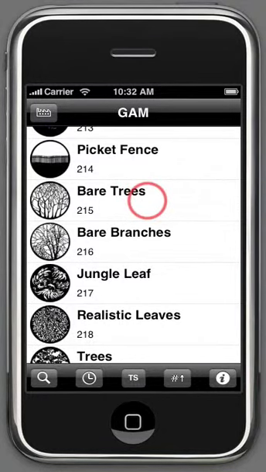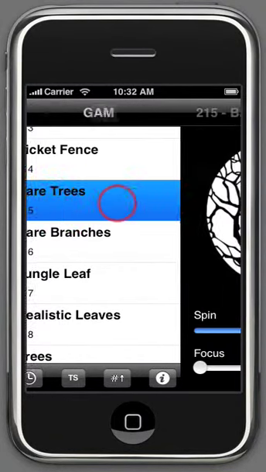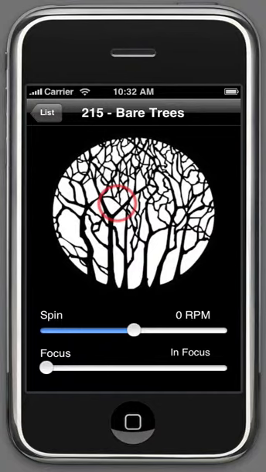To select a gobo, simply tap on it. This takes us to the display view. The display view still has a navigation bar, but instead of saying GAM, it now shows the name of the gobo that we are currently looking at. And instead of a factory icon, it has a back button that will take us back to the list of gobos. In the display area, we have a large image of the gobo that we're looking at, along with two controls for spin and focus.